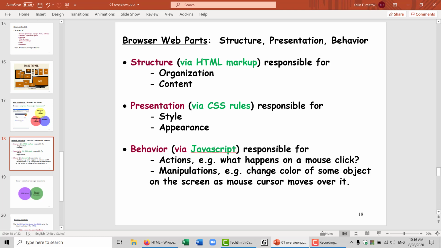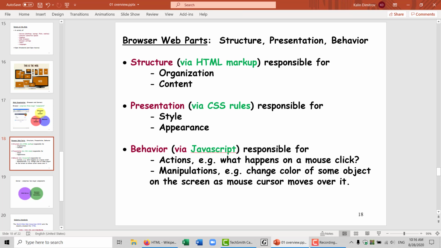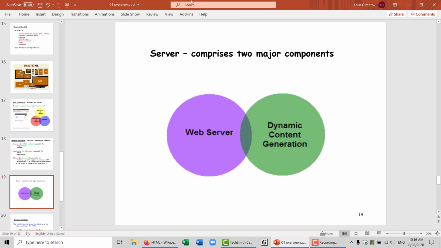And finally, behavior is achieved through the dynamic component, which is not really JavaScript only, but I did put that in there because it's probably the most common way of creating dynamic components for web pages on the client side. And so this is responsible for what happens when the user tries to interact with the web page, like for example when they use the mouse and click on a button, or when they make selections inside a web form. As far as the servers are concerned, they comprise two main components.